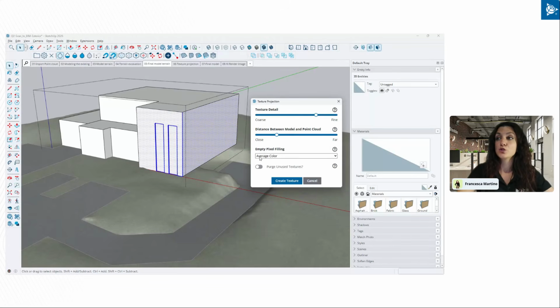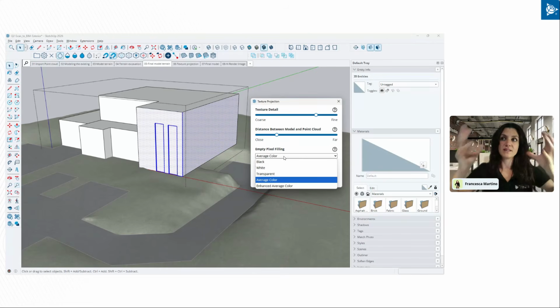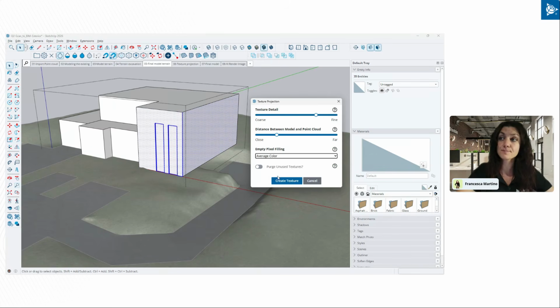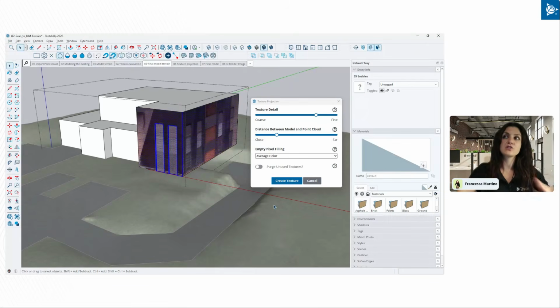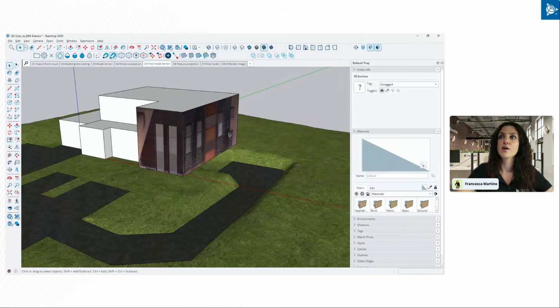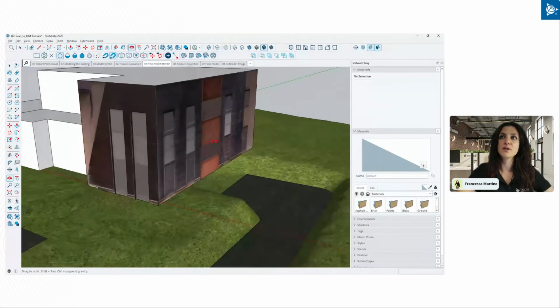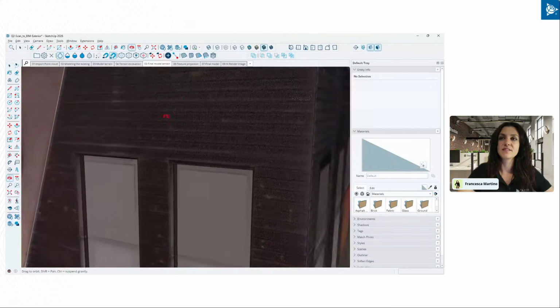I can even choose the type of color that is going to be used to fill the missing information that will be in between the separate points. So, fill in the void of information. In this case, I would like to use the average color. And then when I hit Create Texture, SketchUp, as I said, is taking all the color information from the point cloud and is actually creating textures to be projected directly on top of my model. So here we go. We can see that this has been done.